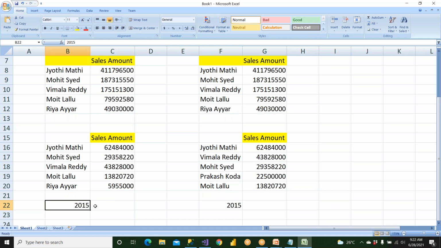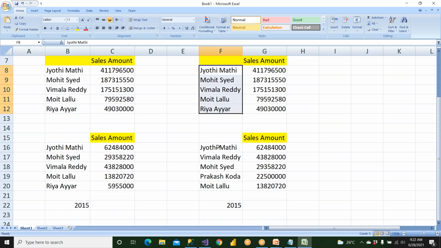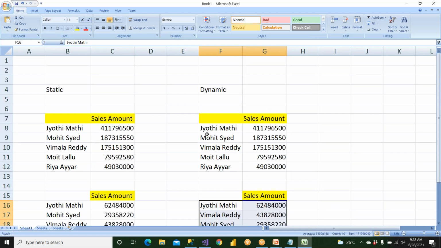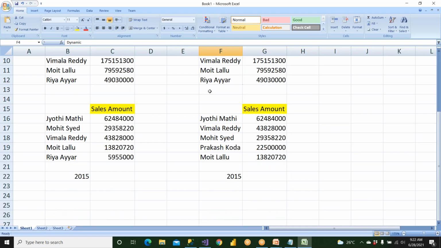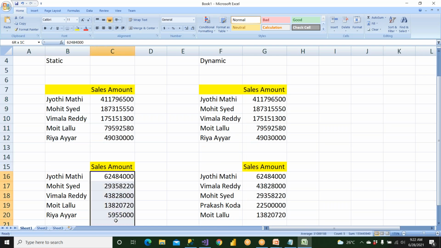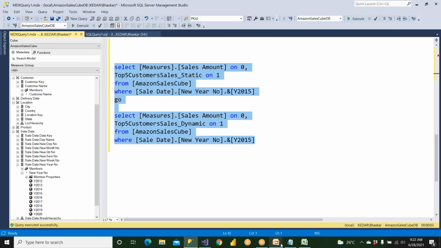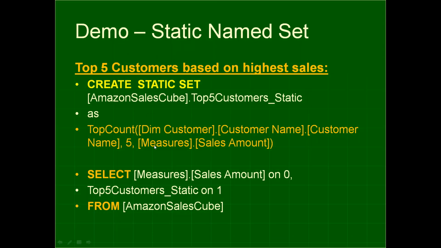Clear? So this is the wrong data, which is not going to respect the where clause. So it is telling me in 2015, what is the sales of these guys? So these are the top 5 customers, and in 2015, these are the customers. Clear? So when you use a dynamic one, what will happen? It is going to work on the where clause perfectly fine. So this static one is not going to work on the where clause. It is going to use the same values, only changing the numbers for 2015. But actually, these are not the top 5 customers in 2015. Am I clear? So that is the difference between static and dynamic.